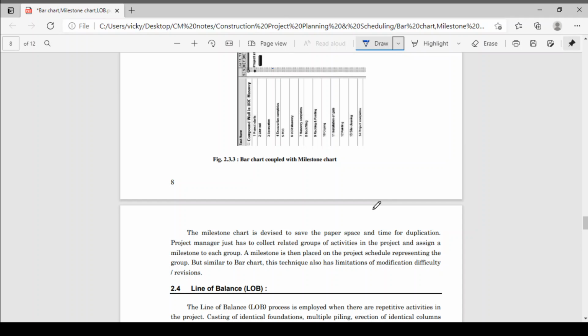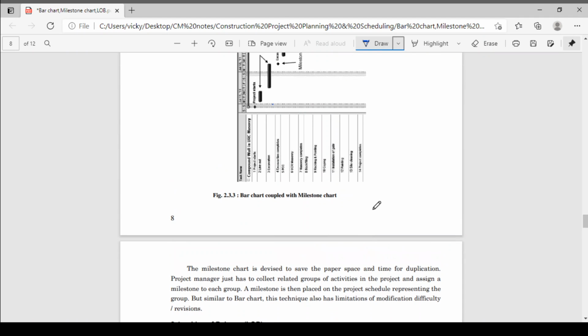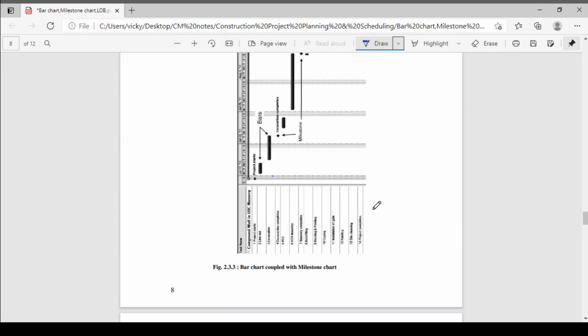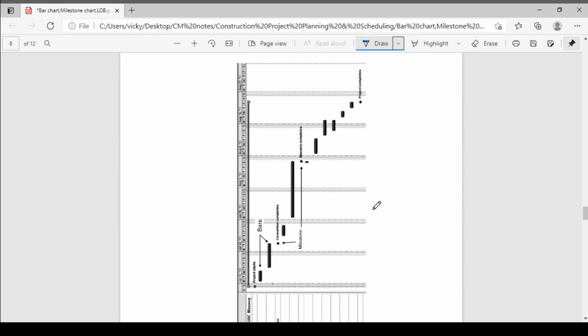The project manager just has to collect the related groups of activities in the project and assign milestones to each group. A milestone is then placed in the project schedule to represent the group. But similar to bar charts, this technique also has limitations and difficulty in modification and revision. Like bar charts, milestone charts also have difficulty in modification and revision.